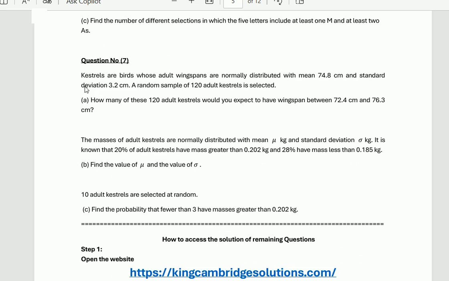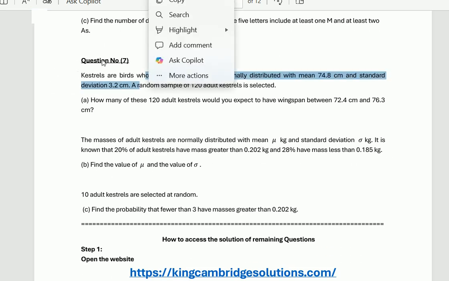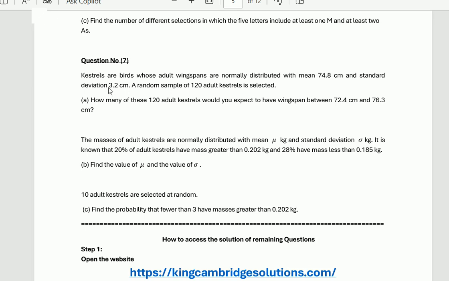For question number 7, kestrels are birds whose adult wingspans are normally distributed with mean 74.8 centimeters and standard deviation 3.2 centimeters. A random sample of 120 adult kestrels is selected. For part B, how many of these 120 adult kestrels would you expect to have a wingspan between 72.4 and 76.3?